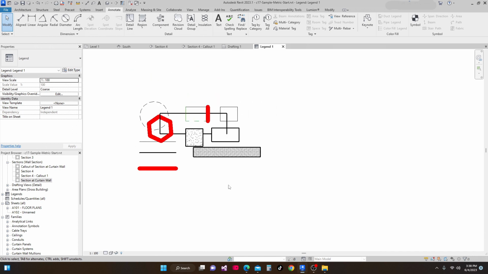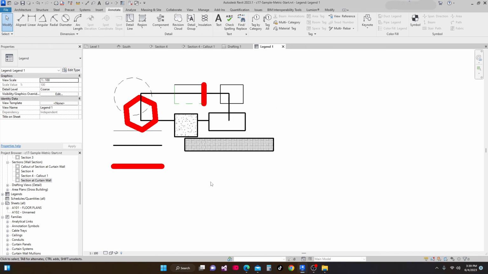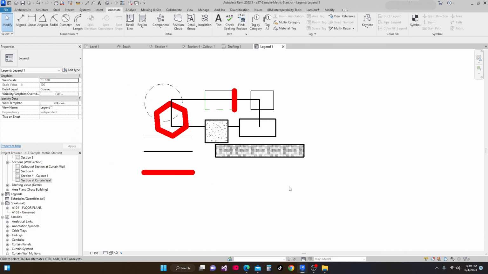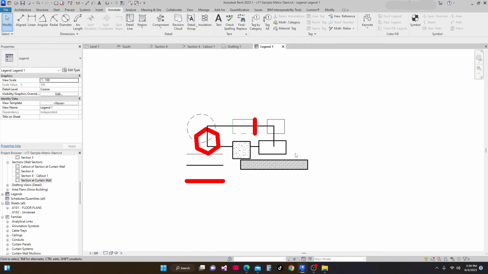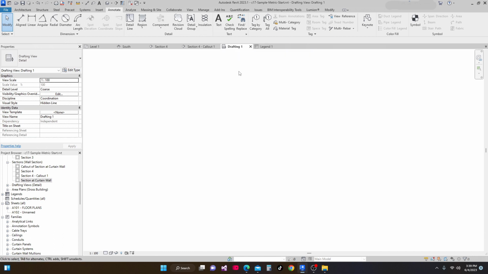Now guys, our detailed line is created in Legend, and we have discussed the two types of drafting view. There are two types of drafting view. One is Legend, and the other one is drafting. So what is the difference? As you can see, both have only a little difference.